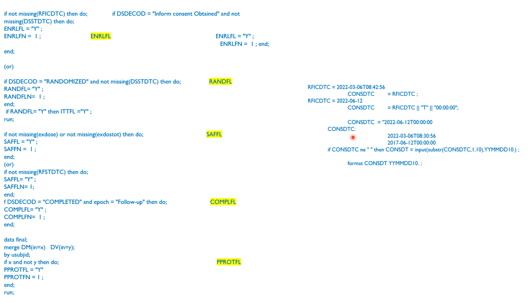Okay, if time is missing. Once capturing the concentration data, we need to create numeric date version variables. We need to convert the date from character to numeric by using input.